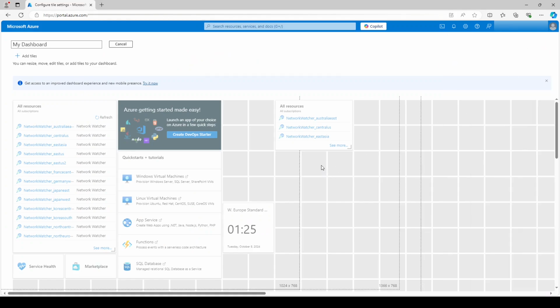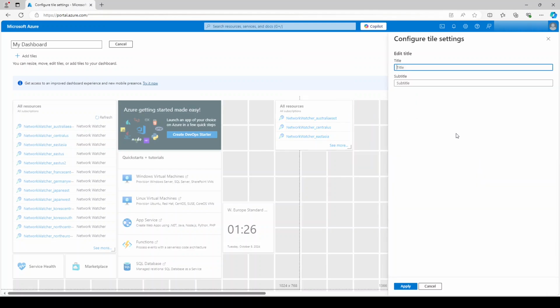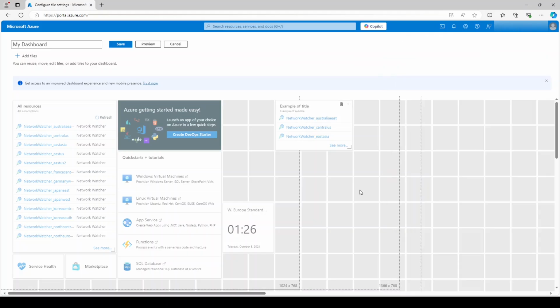The first type of configuration, as I said before, is the simplest one, and a tile providing this type of configuration is the All Resources tile. Here we can find the Configure Tile Settings menu, and here we can see that this type of configuration is used just to set the tile's title and subtitle. So here, for example, I can write example of title and example of subtitle. Click the apply button, and here I can see the tile and the subtitle here.